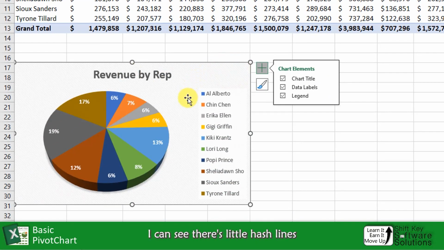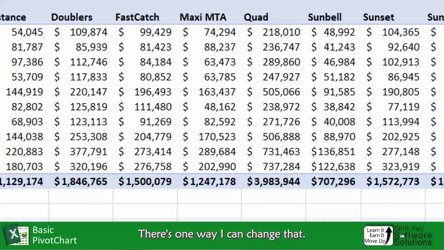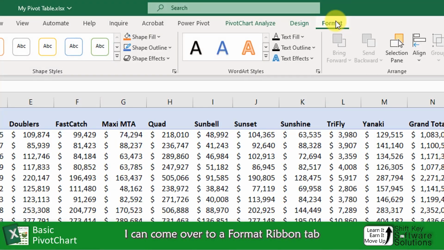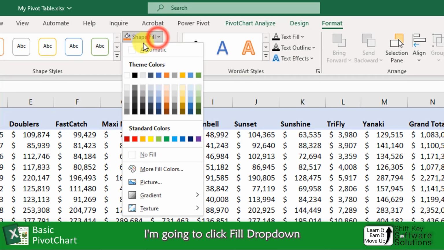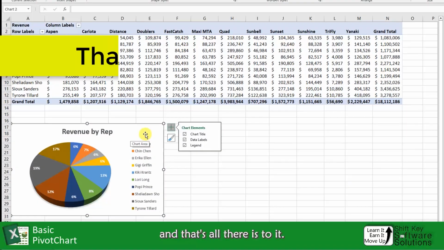If I look closely, I can see there's little hash lines inside the background there. There's one way I can change that. I can come over to the Format ribbon tab. Over here in the Shape Styles group, I'm going to click the Fill drop down, and I'm going to change this to white. So now that removes it, and that's all there is to it.